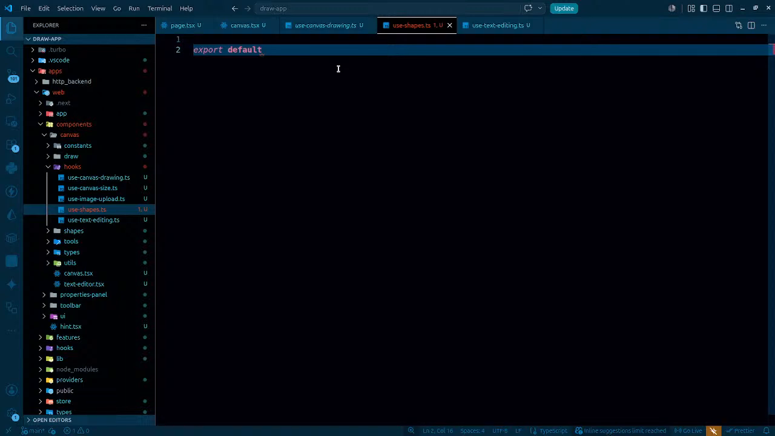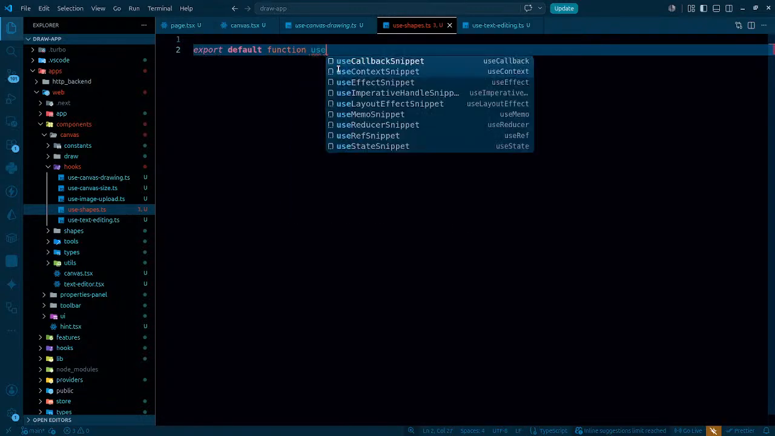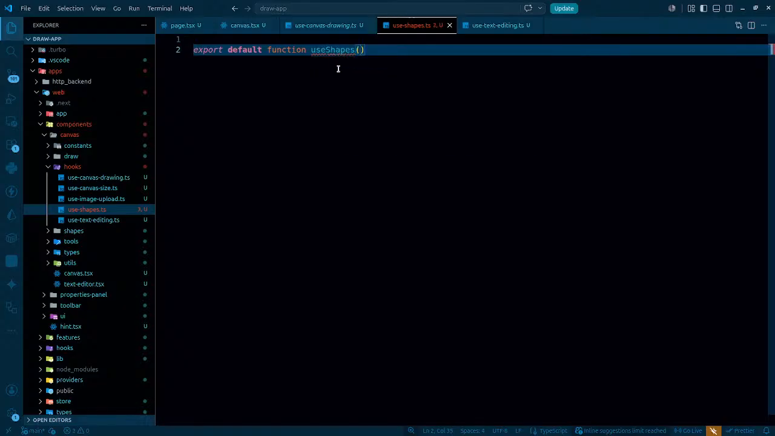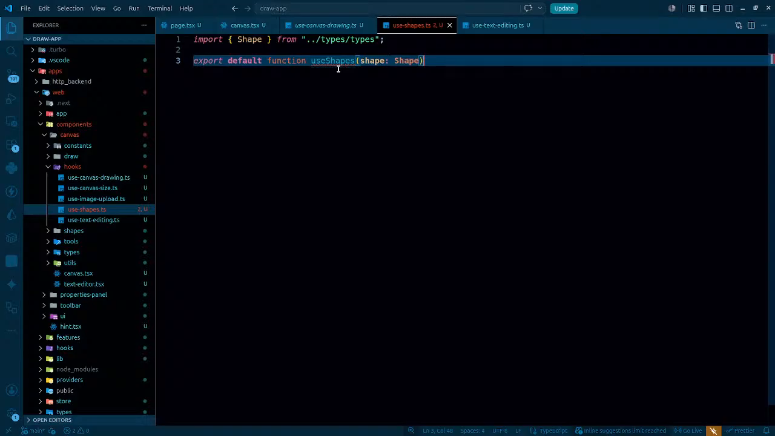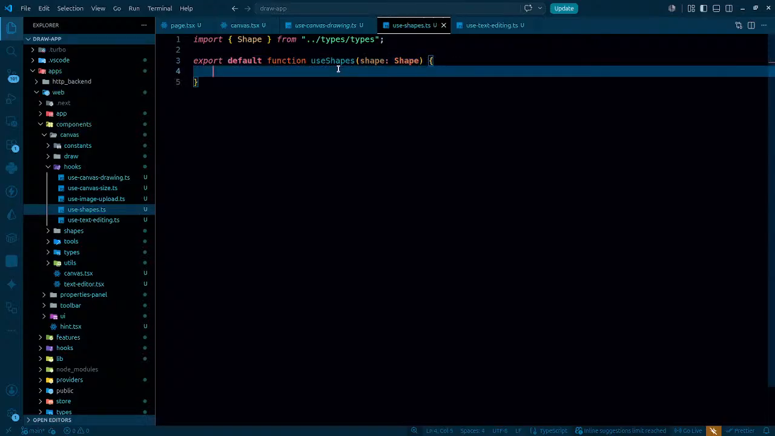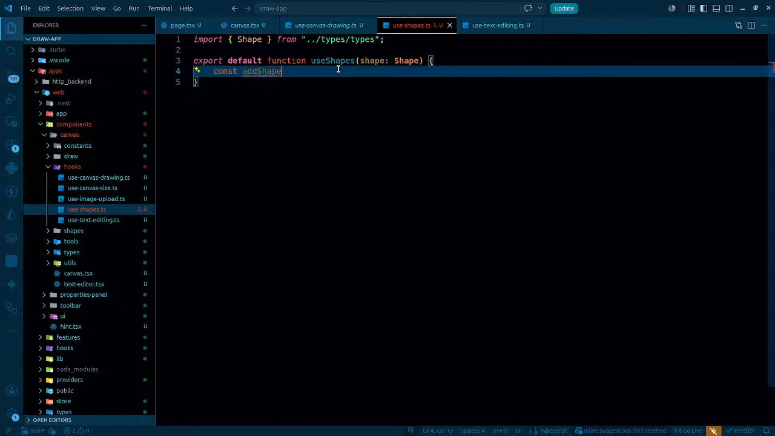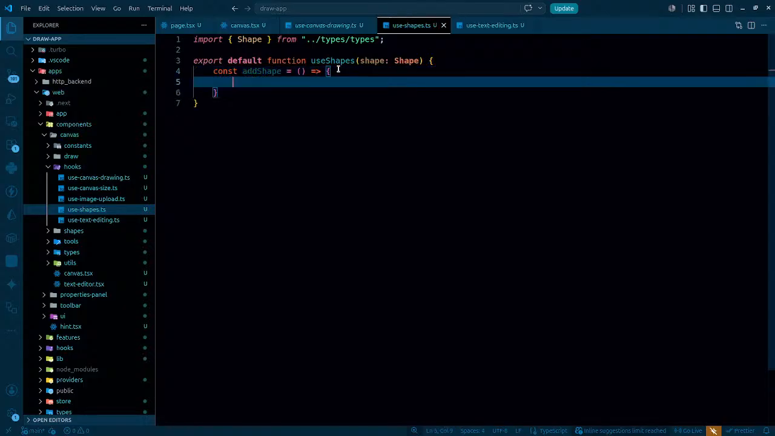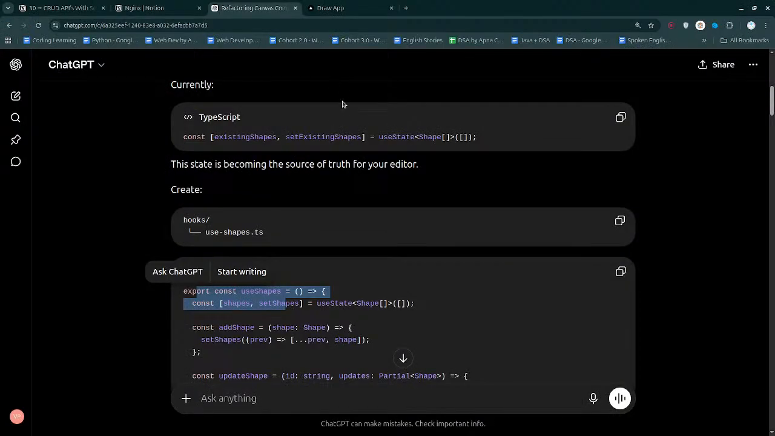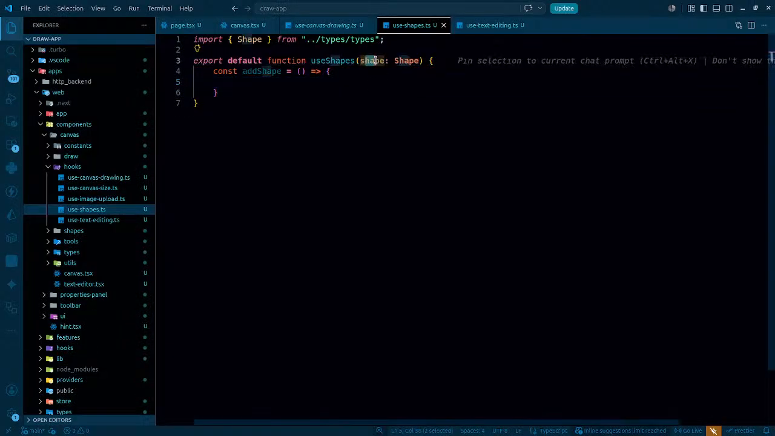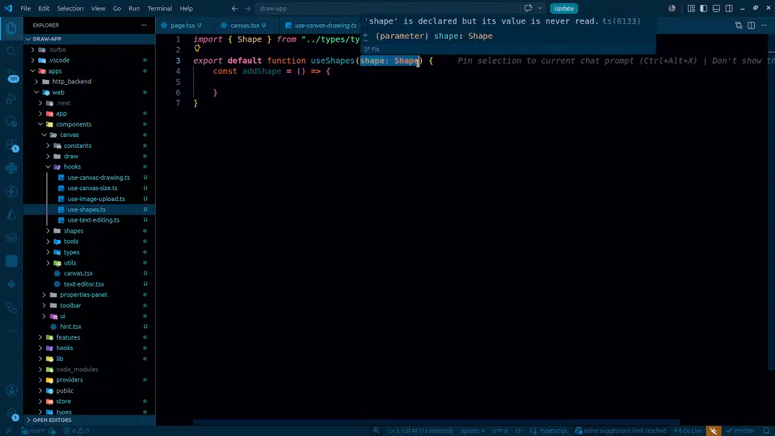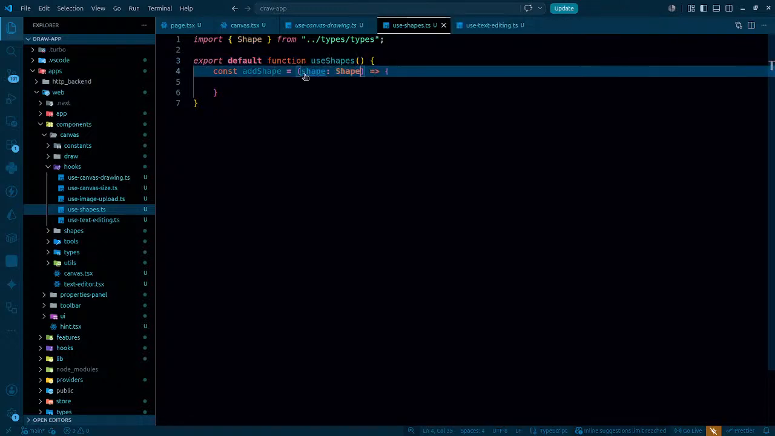What else? Function useShapes. It will get the shape. Shape is gonna have shape type. Now it will have many things. Const addShape, and this addShape is just gonna simply add the shape. Having said that, the top level doesn't need to have this, rather this needs to have.